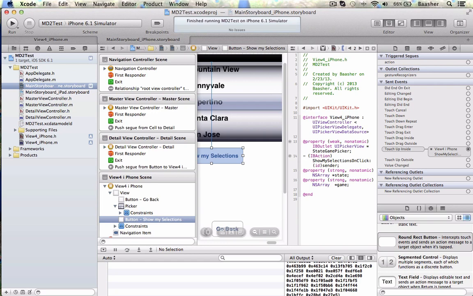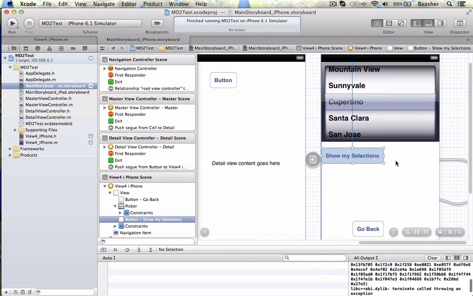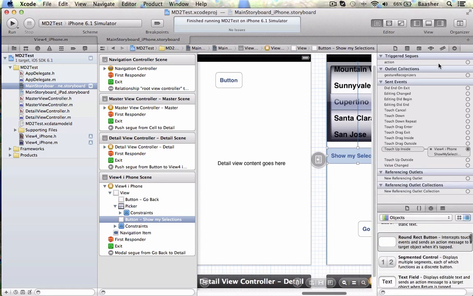Two more things that I want to do. Let's hide this. Let's hide the debugger. And I actually want to open this up.